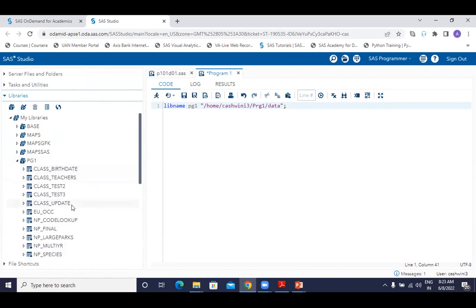So this indicates that this data is now available in the SAS environment for us, and they are all going to be referred to under the library PG1. All right, everyone, I hope I'm making some sense here.